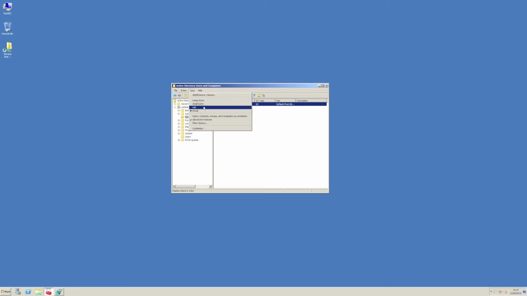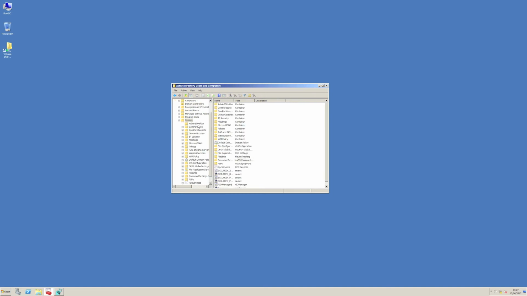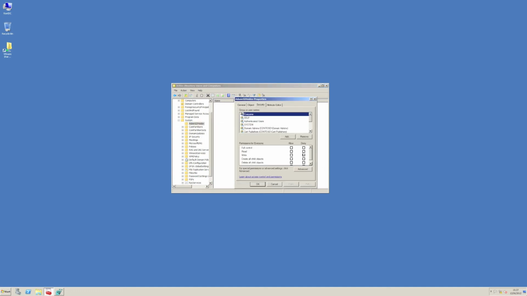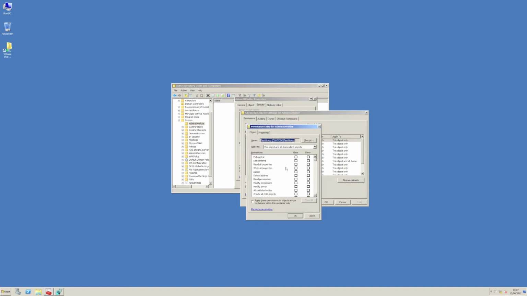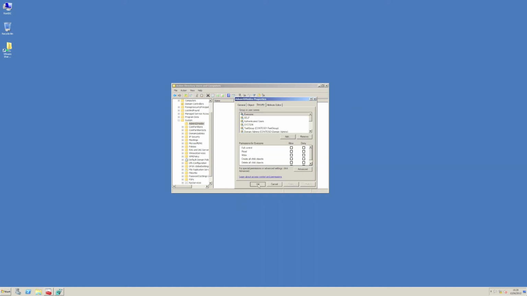Make sure you're in the advanced view, so you've got advanced features. Pop into your system container and you'll see there's something called admin SD holder. So get the properties up of that, go to security, go into advanced, click add, name of the group in here. Now what we want to change this to is all computer objects. There we go. Okay, and the attribute you want to add is allow to authenticate. There we go. OK, OK, and OK.